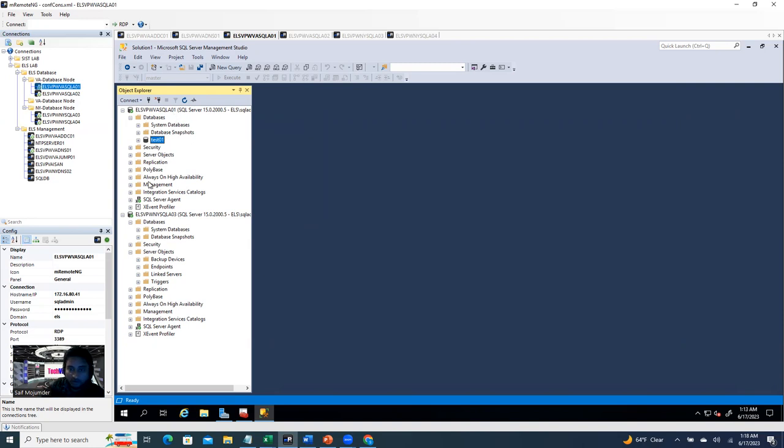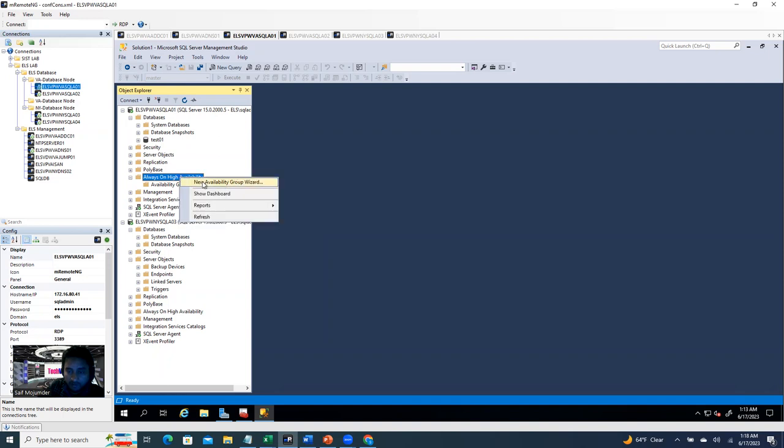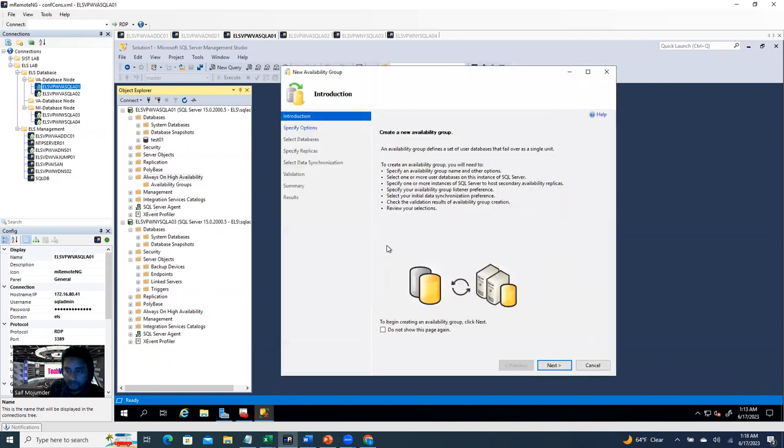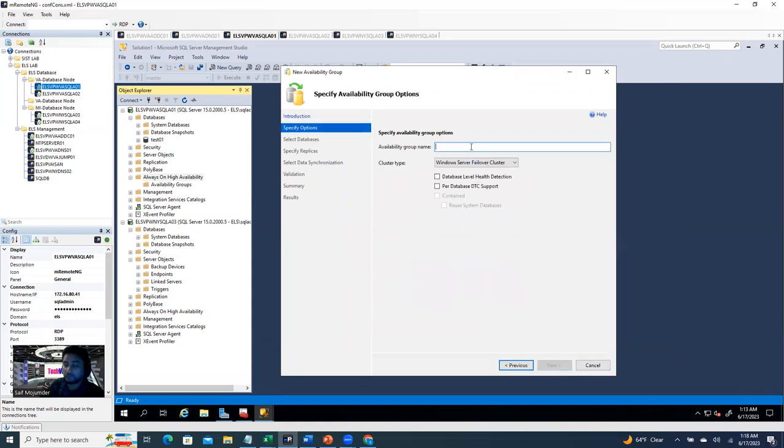Now we're going to configure Always On high availability. I'm going to create an Always On availability group. So right now we don't have any group, right? Right click on it, New Availability Group Wizard, okay. Next, so provide a name.